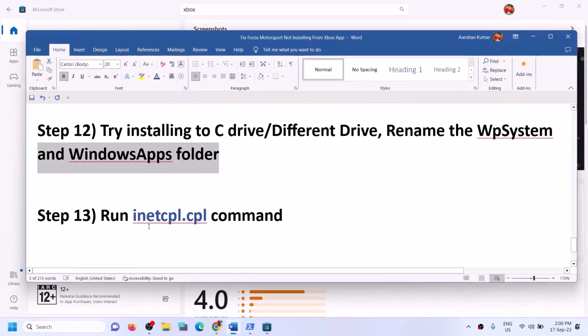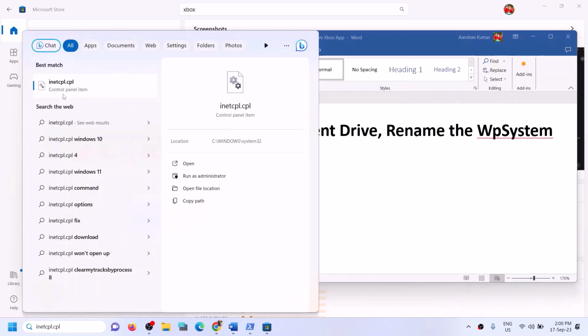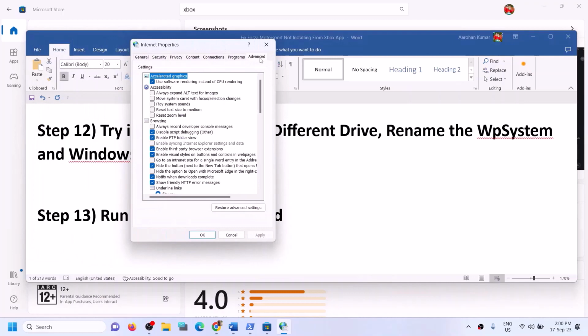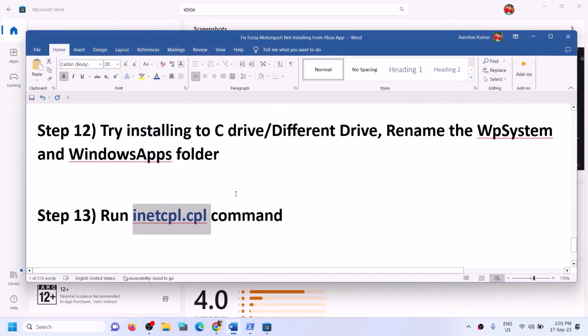Now the next step is to run the inetcpl.cpl command. So type in inetcpl.cpl in Windows search box and then click on inetcpl.cpl and then go to the advanced tab. Now over here scroll down and make sure Use TLS 1.0, Use TLS 1.1, Use TLS 1.2, Use TLS 1.3, all four are checked over here. That is TLS 1.0, 1.1, 1.2, 1.3. Make sure all four are checked, then click on apply, click on OK. Now open Xbox app or store and then try to install the game.